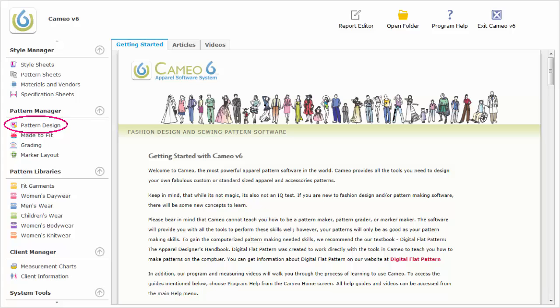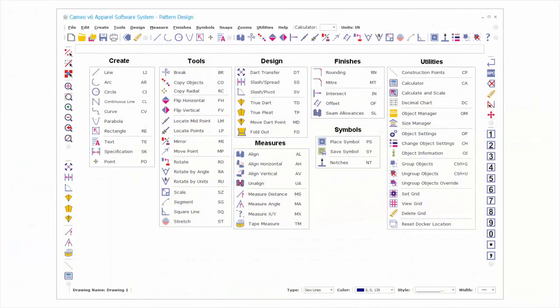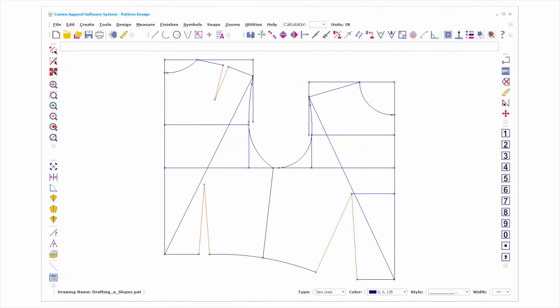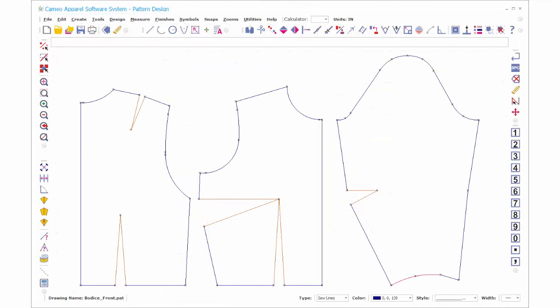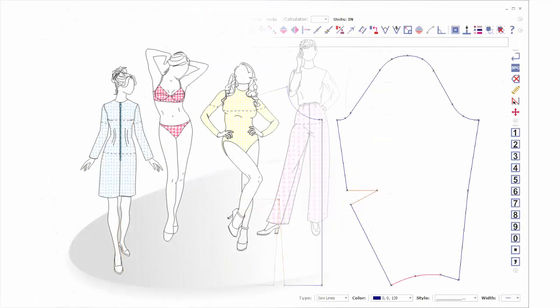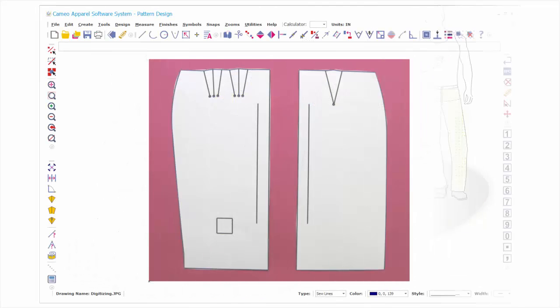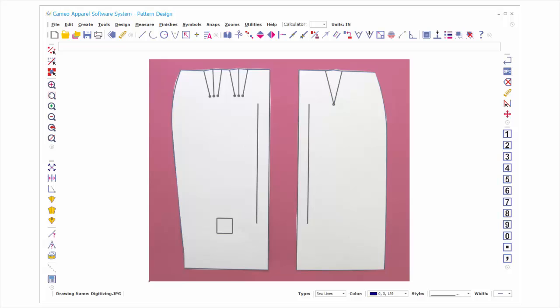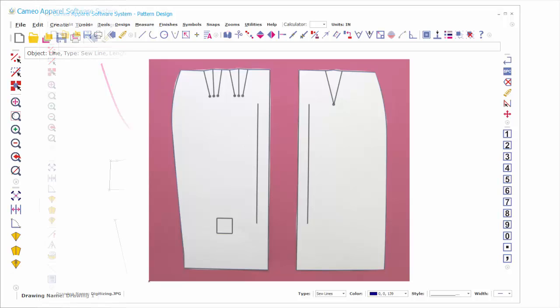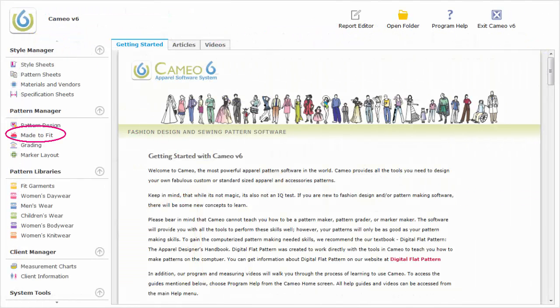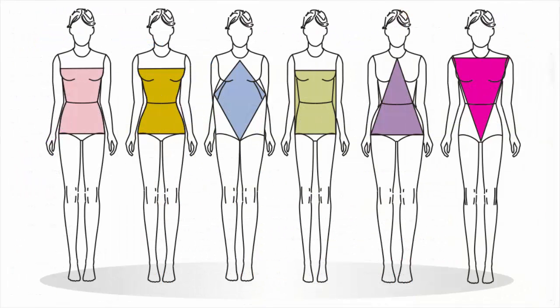Cameo Pattern Design is the base module, and the module you will use to draft and edit patterns. You can create any two-dimensional pattern in Pattern Design. You can draft your own patterns from scratch, or you can start with custom-sized basic blocks created in the Cameo Fit Garments module that ships free with Cameo Pattern Design. Or you can even digitize existing paper patterns from photographs and scale them to full size accurately in the Pattern Design module.